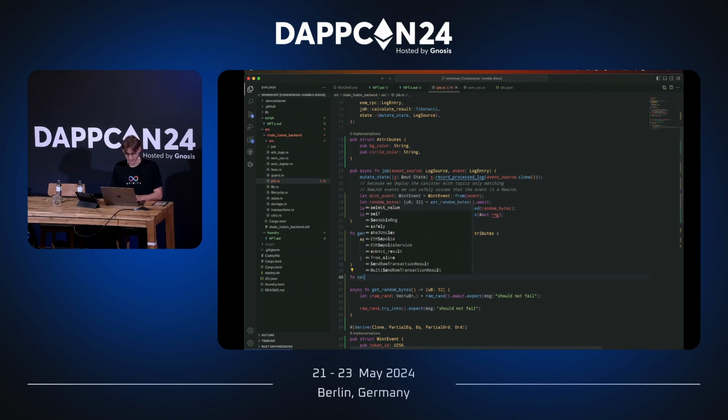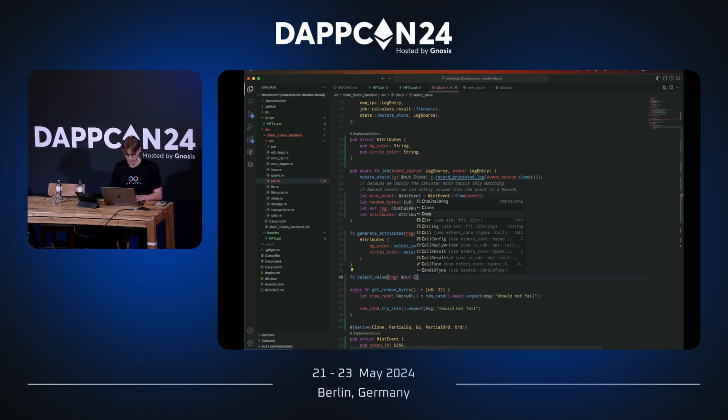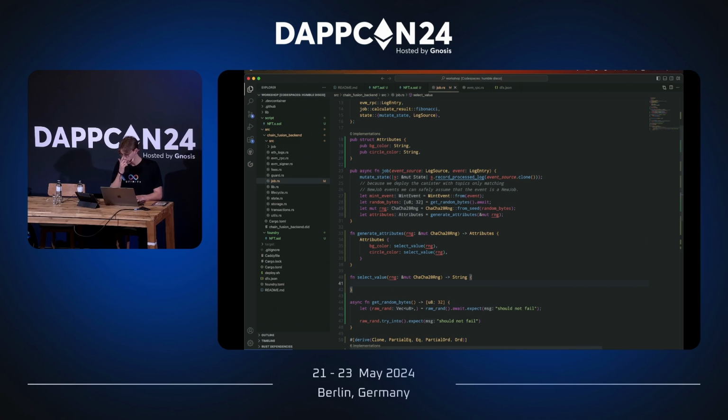So let's implement that one. And this one takes, again, a mutable reference to the random number generator. And it returns a string, actually. So first, because our NFT is actually going to be in SVG, I didn't mention it yet, we're going to define a couple of SVG color keywords.